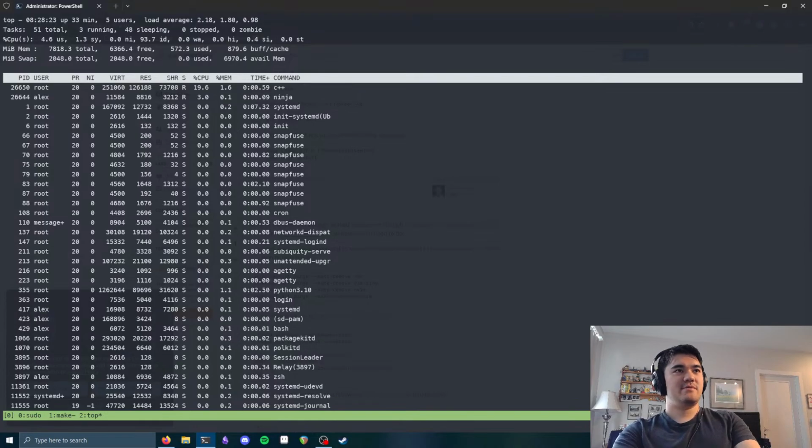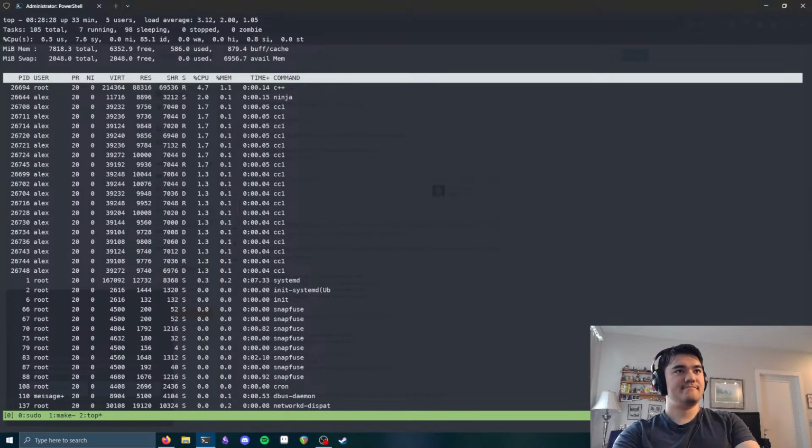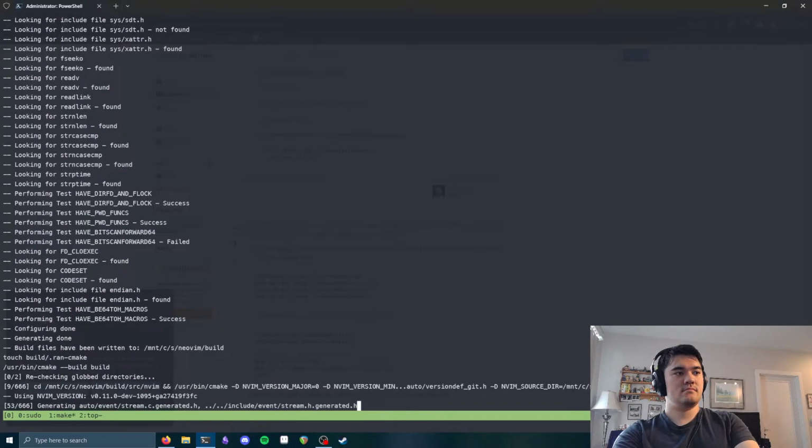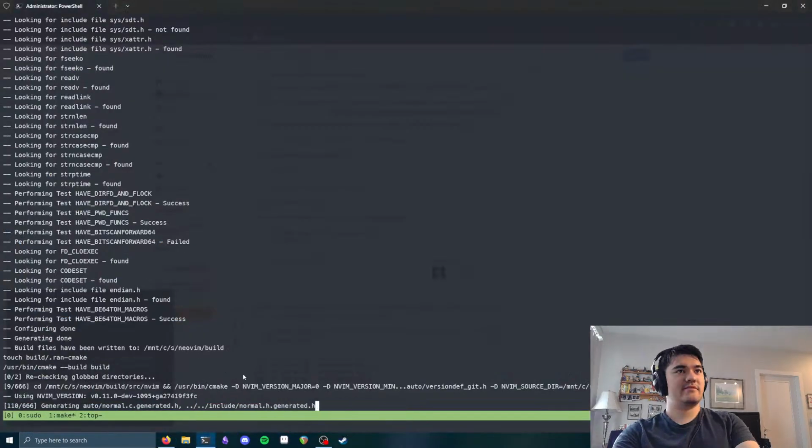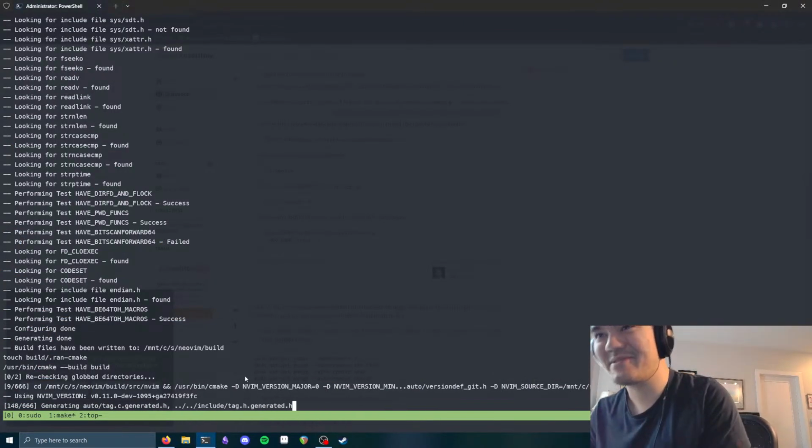Look how much of my CPU this thing is still using. Crazy. Oh my god. 666. So scary. Alright, I think this is another PNT break here, just waiting for it to build. Alright.